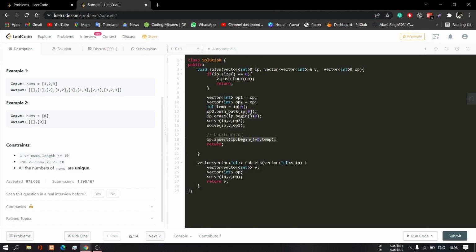I have taken here another function. Here is the input array which will be provided in the question. This is our final array which we have to return. We have to return the vector of vector of integers, and this is the output array. As we are passing it by address, we need to create that element first, so I created it and passed it in the function.